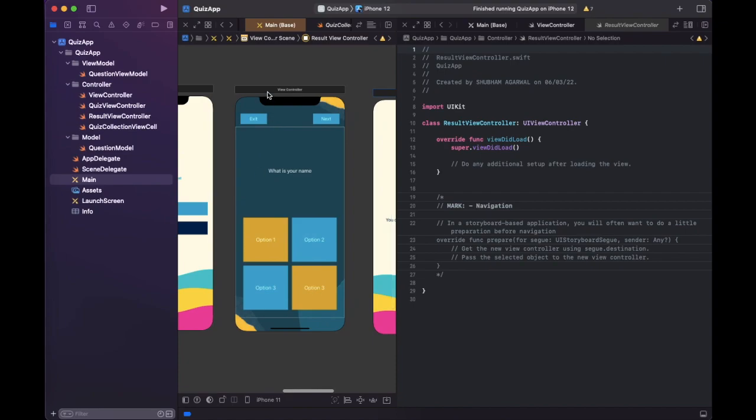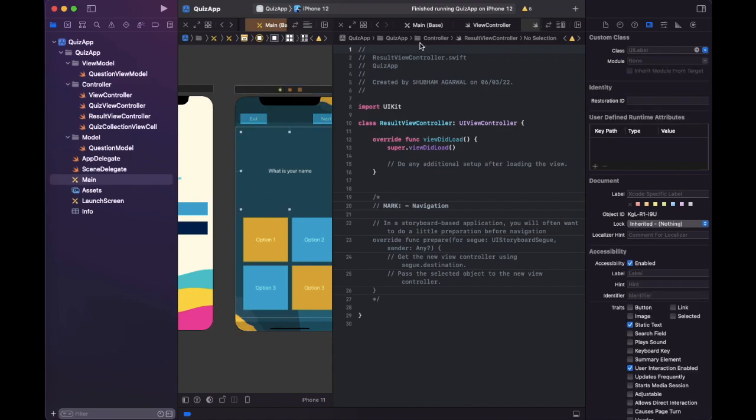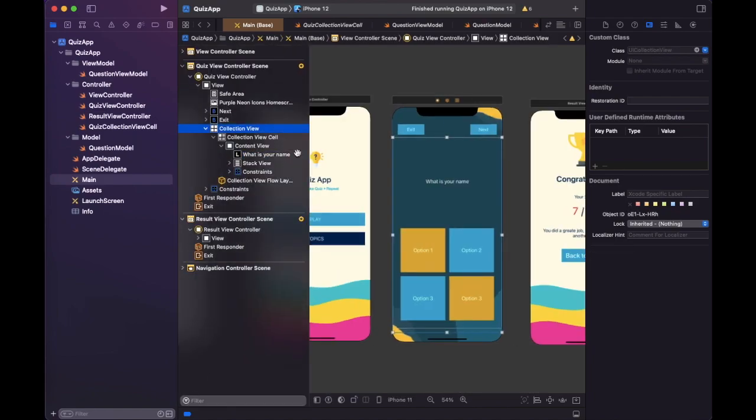Now let's move on to the second view controller, that is the quiz view controller. So let's give a name to QuizViewController, and the storyboard ID should be QuizViewController. We also need to assign the class to this cell. So we have to access this cell via the view hierarchy. So over here we have to use quiz.